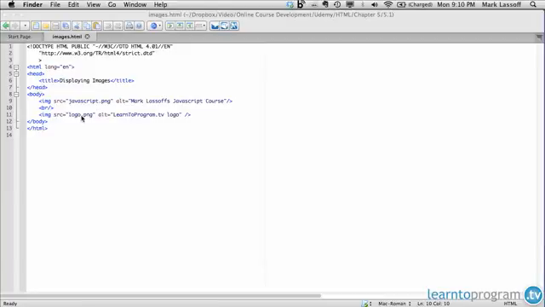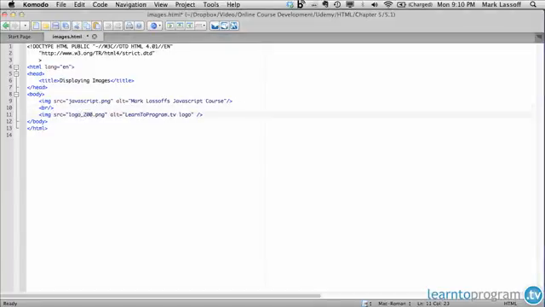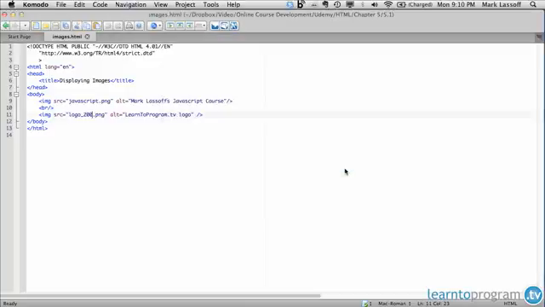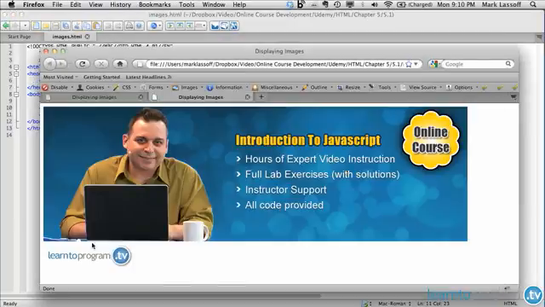but that gave us a chance to look at the alternative text. So let me change this back now to logo_200.png. We'll save, and let's take a look at it in Firefox. And there's the logo. So again, in some browsers, that alternative text will appear also if the image link is broken. So displaying images is pretty easy, no real problems there.